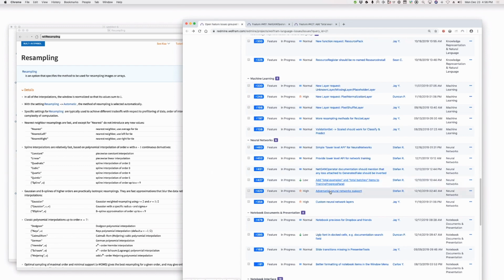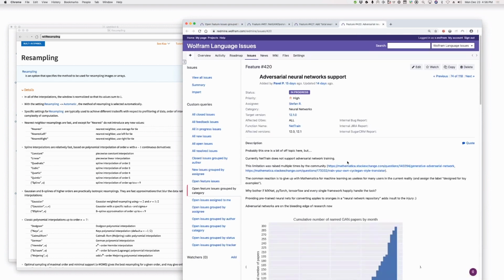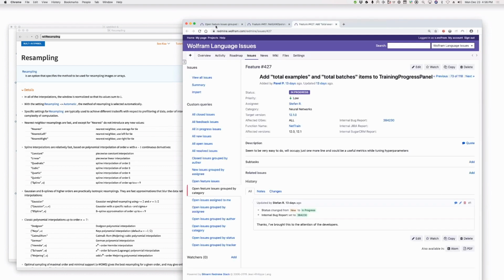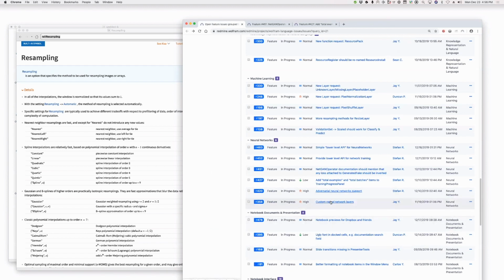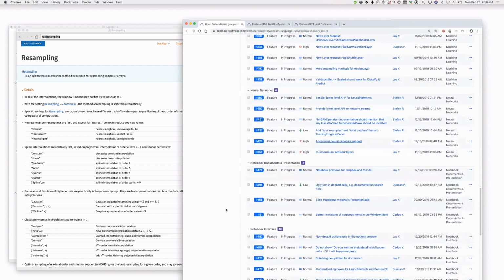Okay, adversarial networks, neural net support. Isn't that coming? Yes, exactly. That's what the NetGAN operator is. Right. That should be in 12.1. So hopefully we have that. And if there's anything, okay, custom neural net layers, that's net function, that should be merged with the other discussion here. Oh, no, it wasn't actually specifically on here. All right, that's that. Okay, that was neural nets. That was all the items for that.